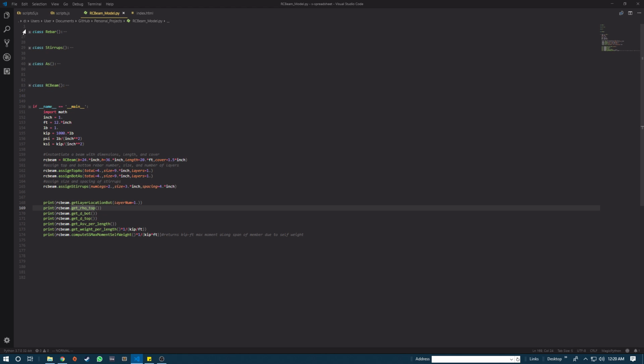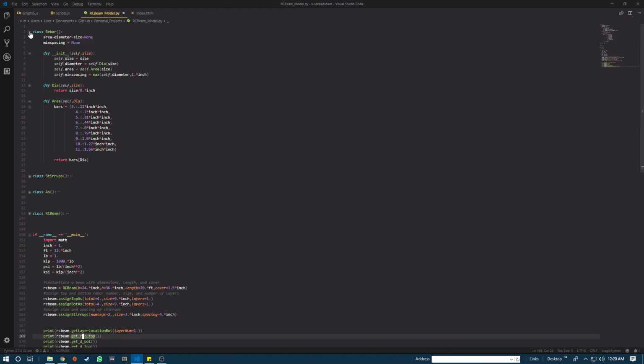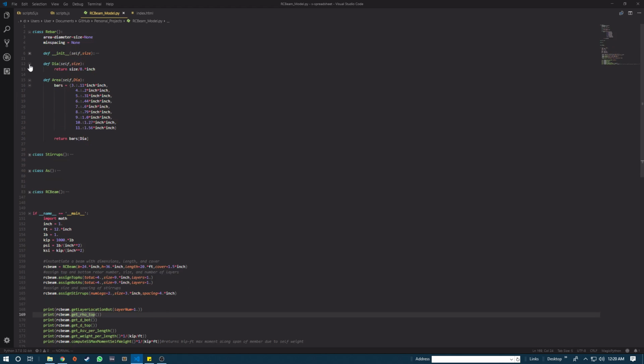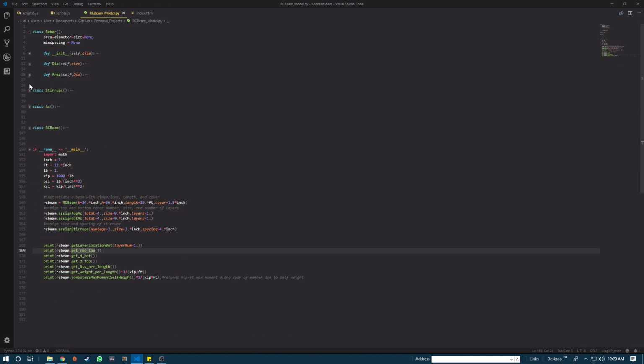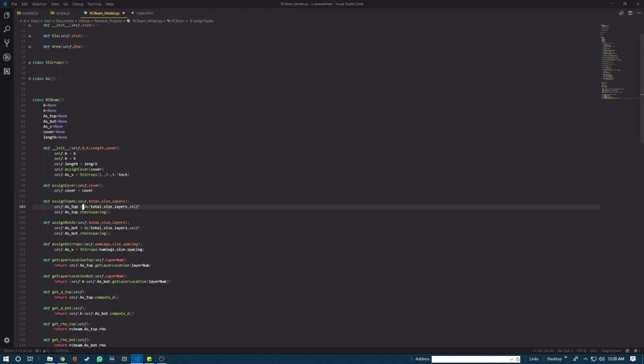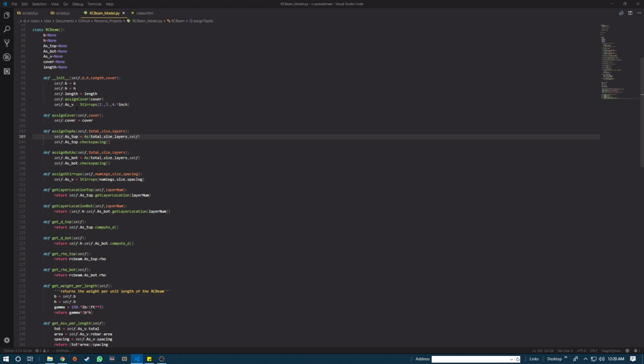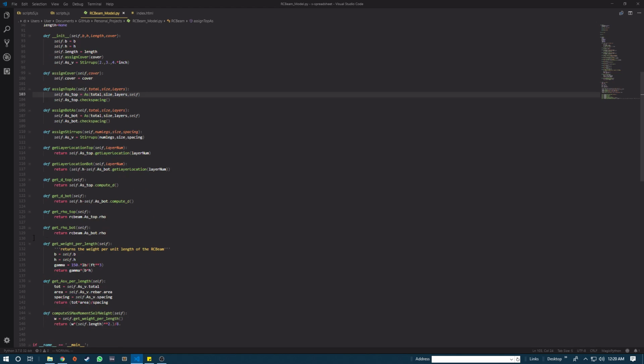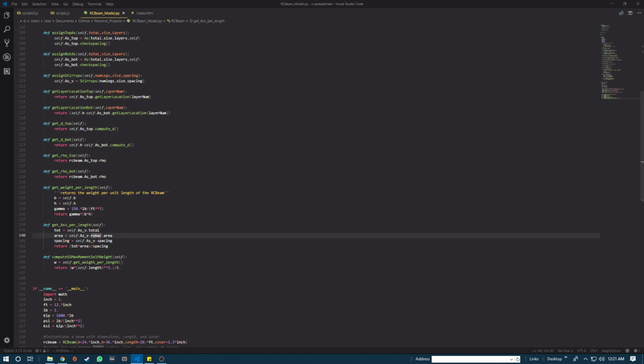Now, the first class I have here is the rebar class, and what I'm doing with this is using it to maintain data regarding the individual bars, which I think it'd be good to see where that gets used. So if we open up the RCBeam class, we take a look in here. The rebar class gets called, let's see if we can find a spot where it gets called.